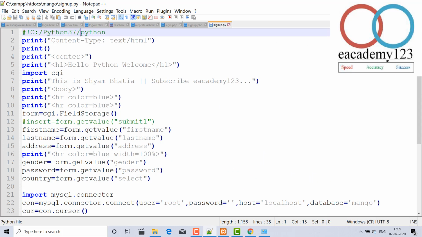And here use forward slash, not backslash. Many guys from many countries made such a mistake, and their programs are not running. So this is the forward slash, friends. Okay, Ctrl+S. And after making this, you have to write the text/html, print, and center. These three lines, one line, two line, and import cgi. If you do not include these three lines, then in your life you will not be able to run your Python script.